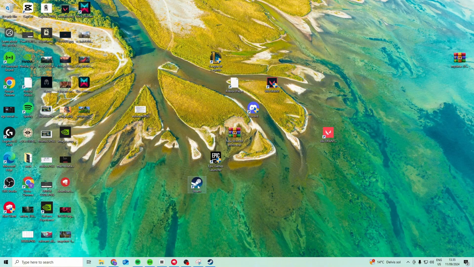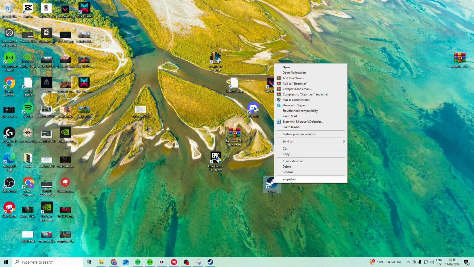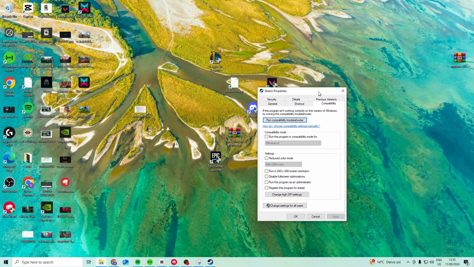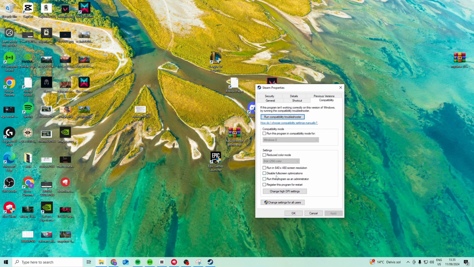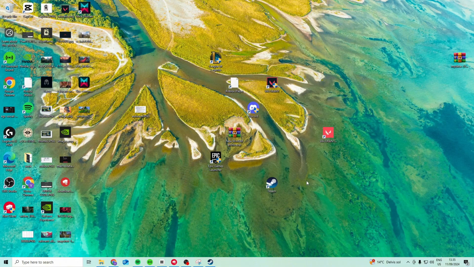And if it still doesn't, we can try and right click on the Steam, go to Properties, Compatibility, and activate these two. Now when we activate these two, it can fix some issues with our Steam client.